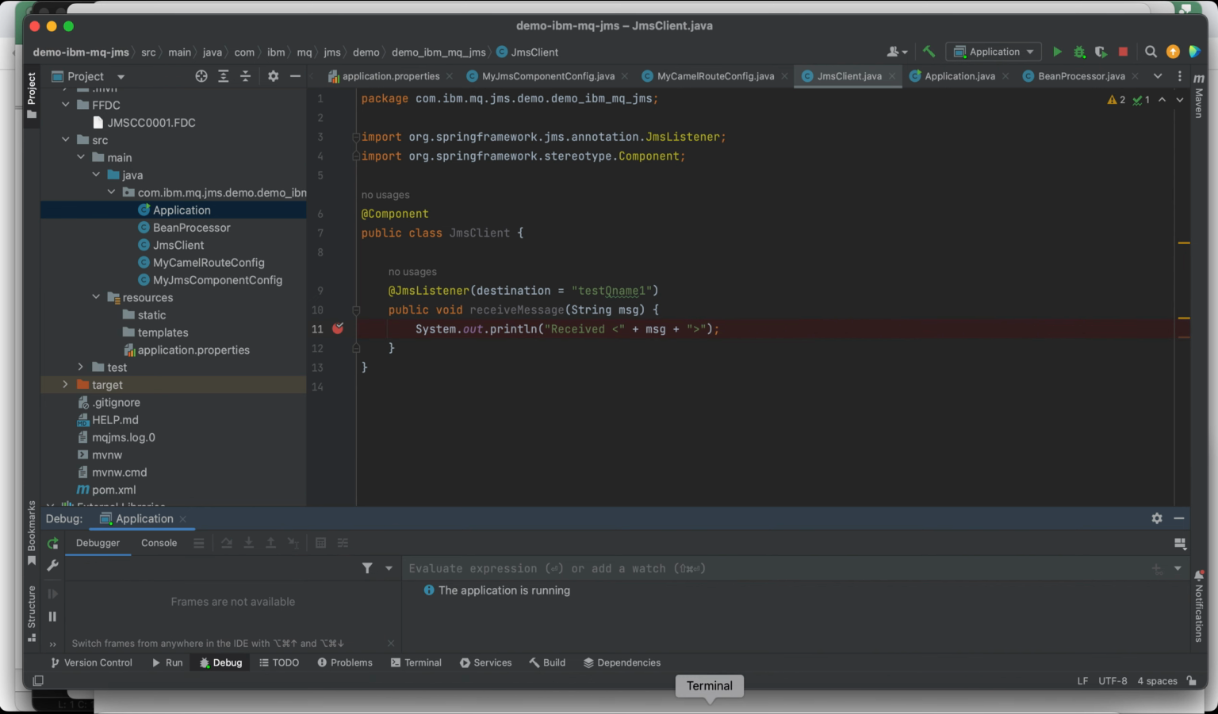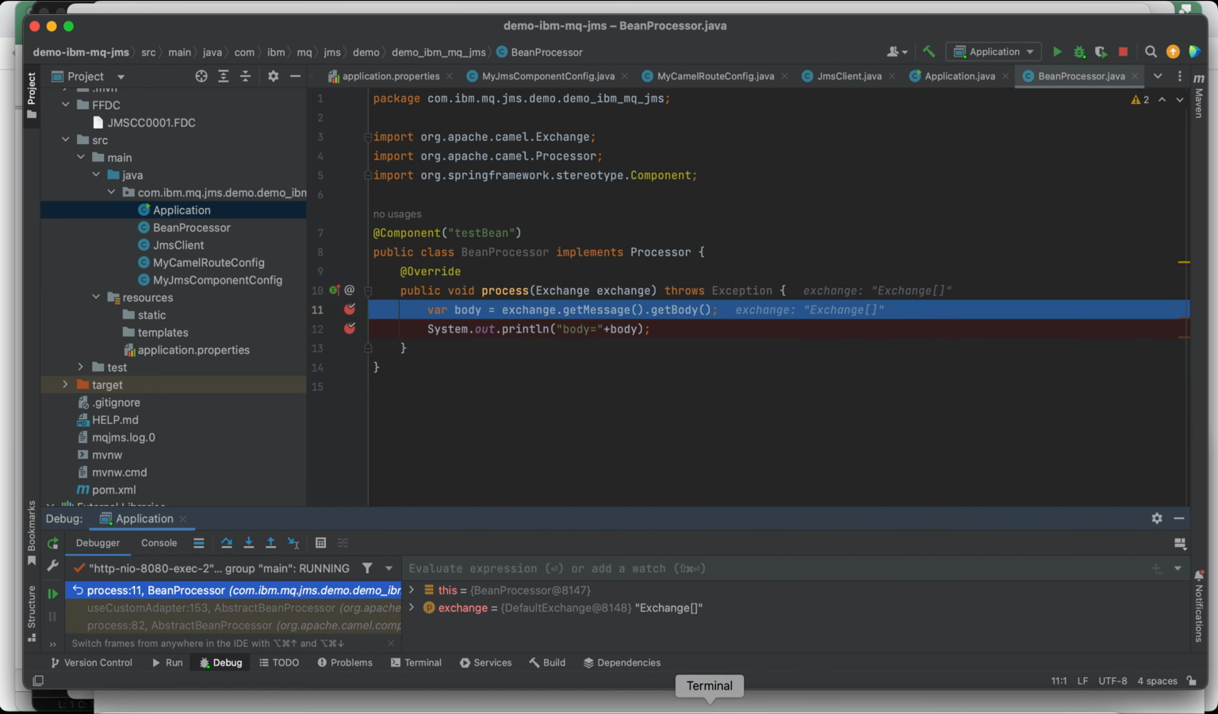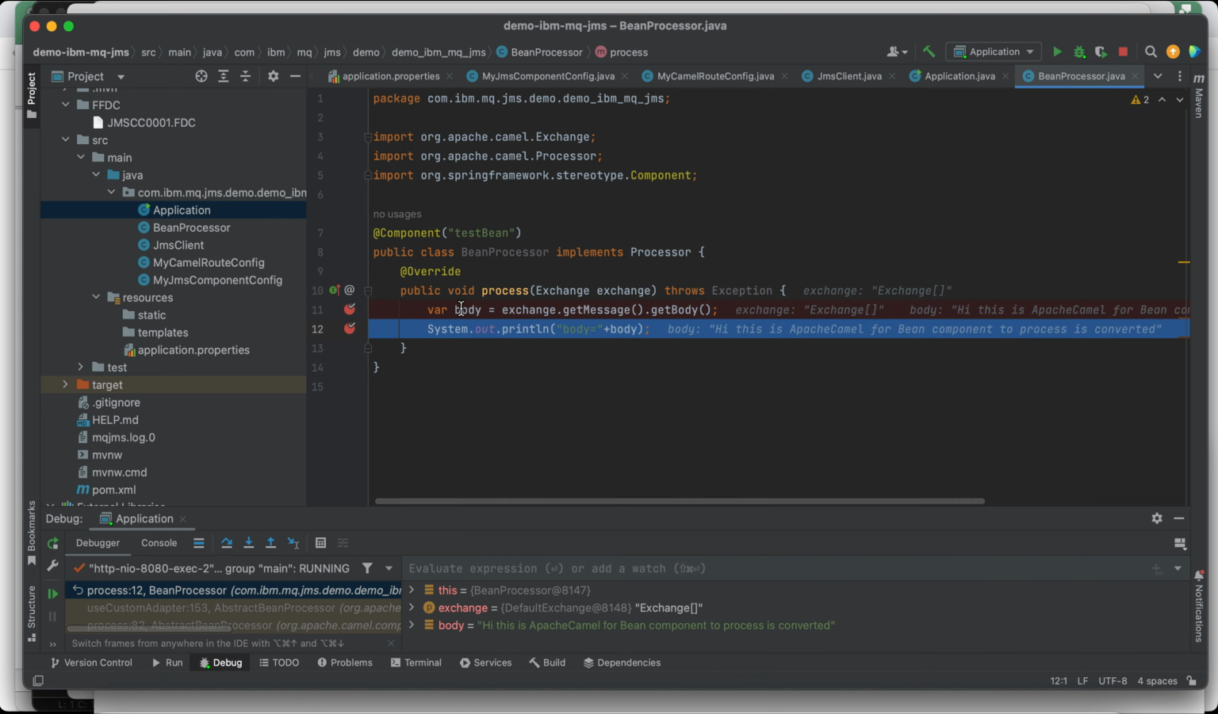All right, let's try the second one, the new component, which is Bean component. So this is the Bean. The message is: This is Apache Camel for Bean component to process. All right, I hope it's clear.